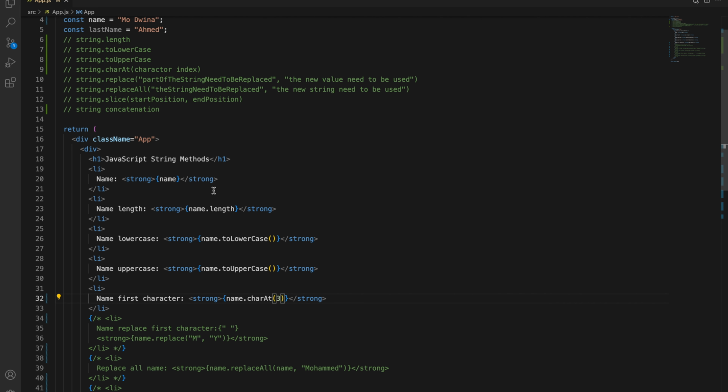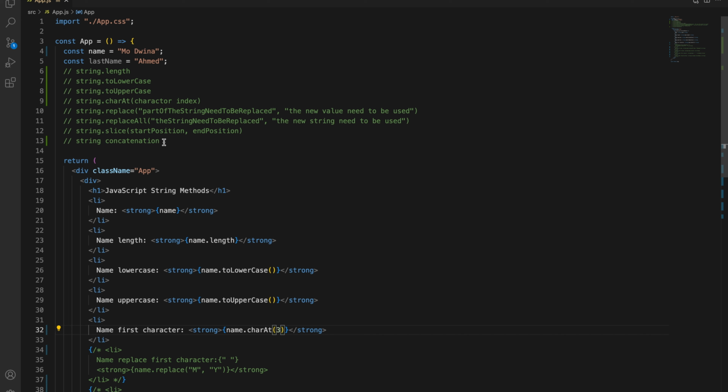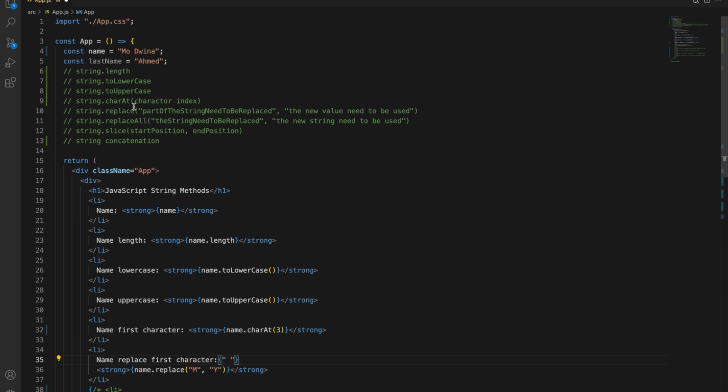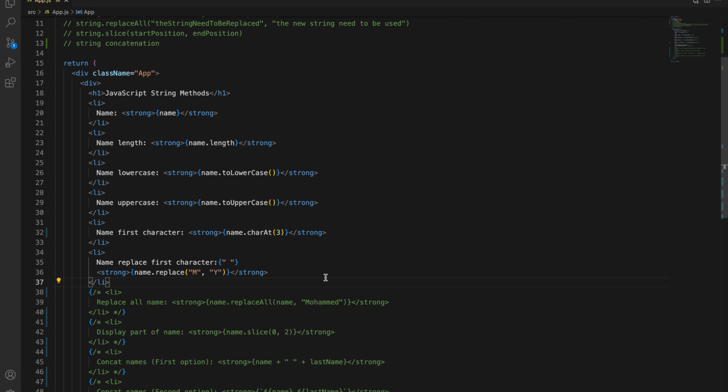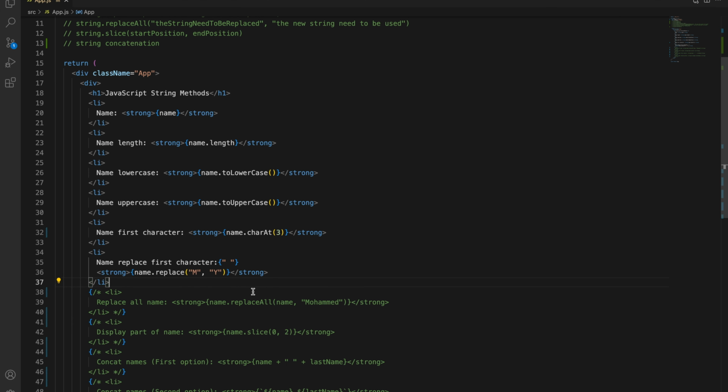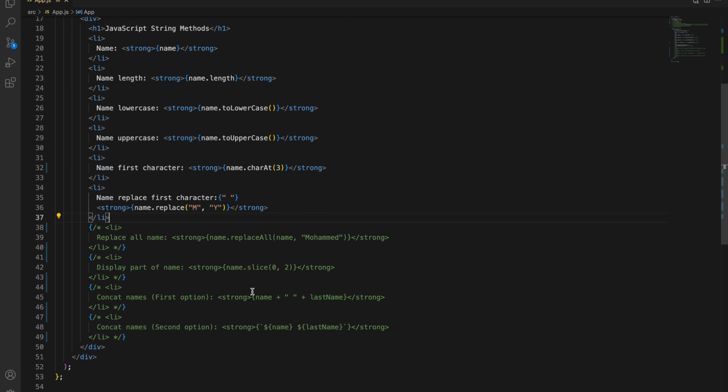And if we go to the next method, which is replace, if we need to replace part of this string with a different string, then this is a method that we can use. So let me enable this one. I need to replace, for example, M to be Y. So the first letter here needs to change from M to Y, and you can save it. Go to the browser. If you see, instead of Mo, it's now Yo. That's how to replace a character in a string.